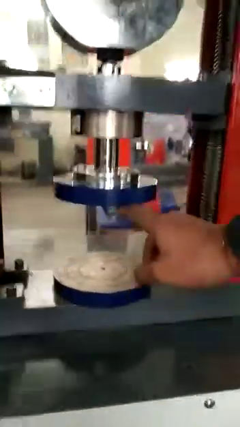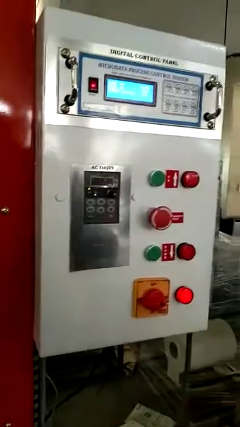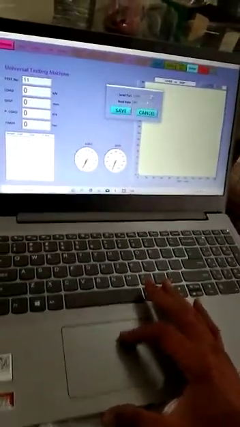We use these plates, same. Turn on the machine, connect the USB port, then COM setting, select the COM port, save.